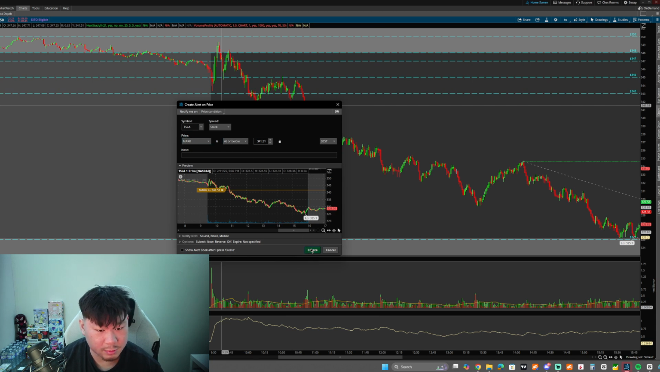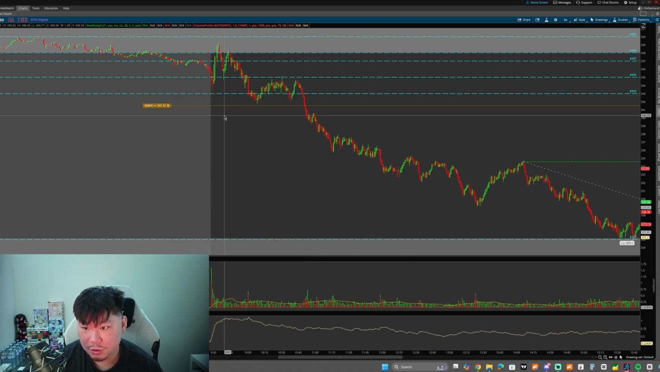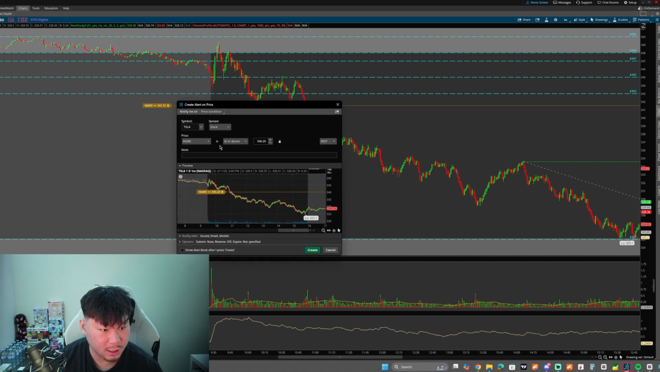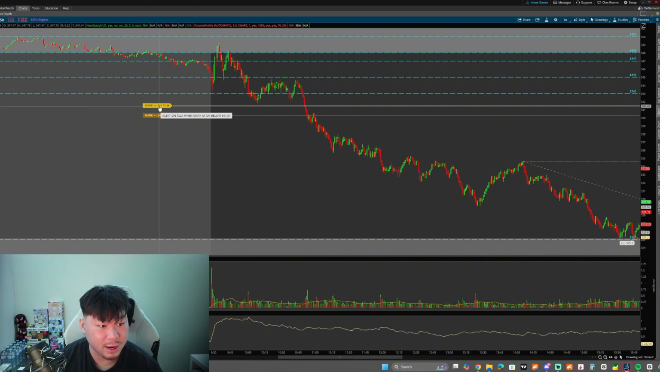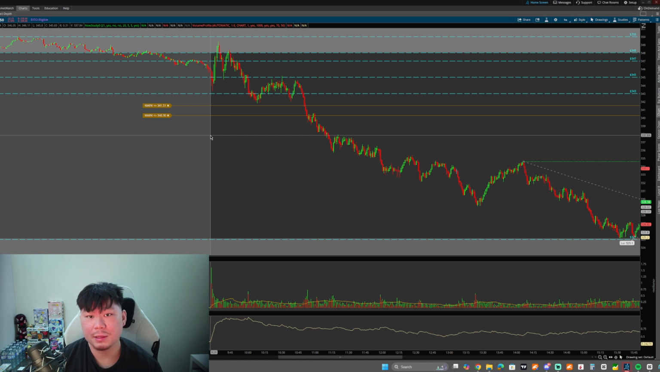Set this to at or below, and then I'll create another alert around the 30-cent mark on Tesla. So basically, when price hits 341.51 on Thinkorswim, I'll instantly get a notification, and I'll be reminded that Tesla is getting close to 340, and I'll pull up the contracts and basically get ready for the 340 break. So that's something really great about Thinkorswim.